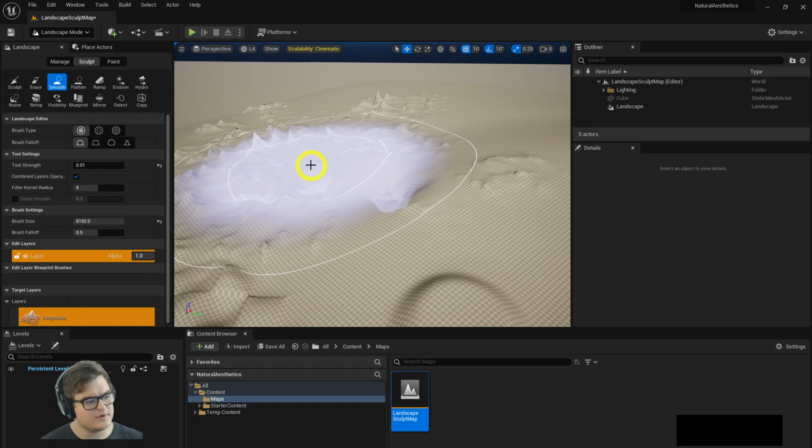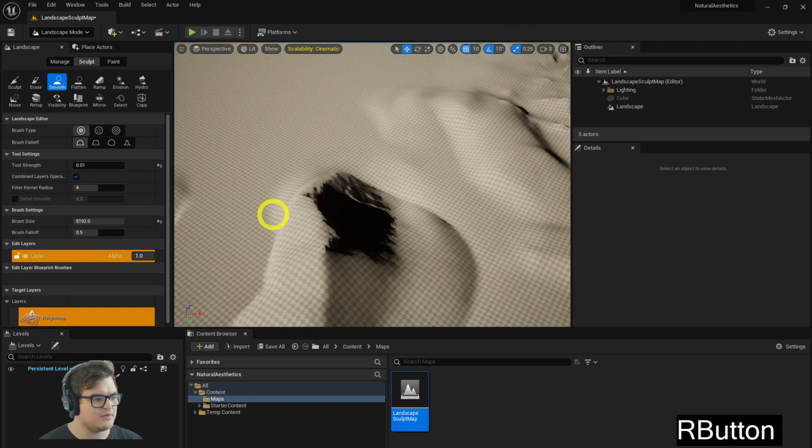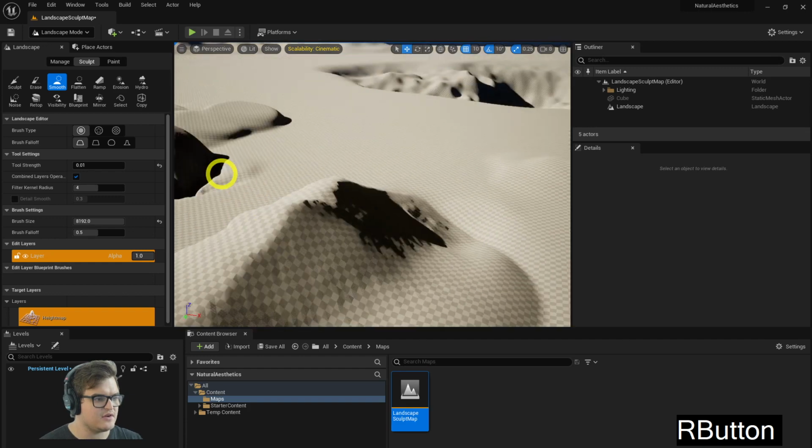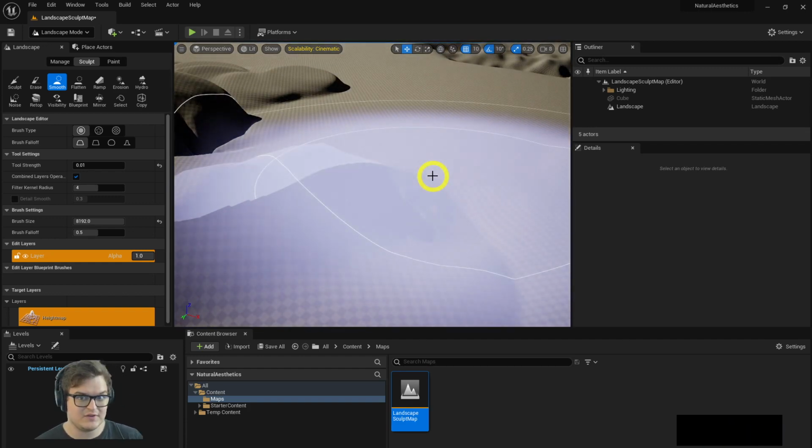In the next video, we'll dive into how to start painting colors and textures onto your landscape so we can get rid of this checker pattern and start replacing it with something a little bit more interesting. Until then, though, take care.